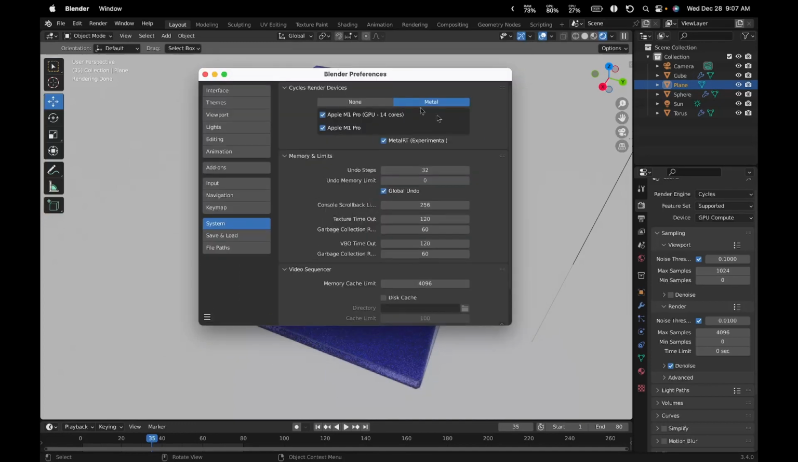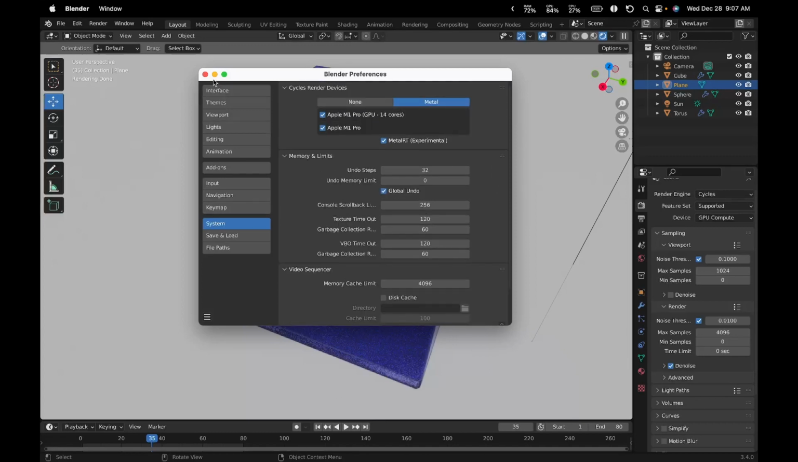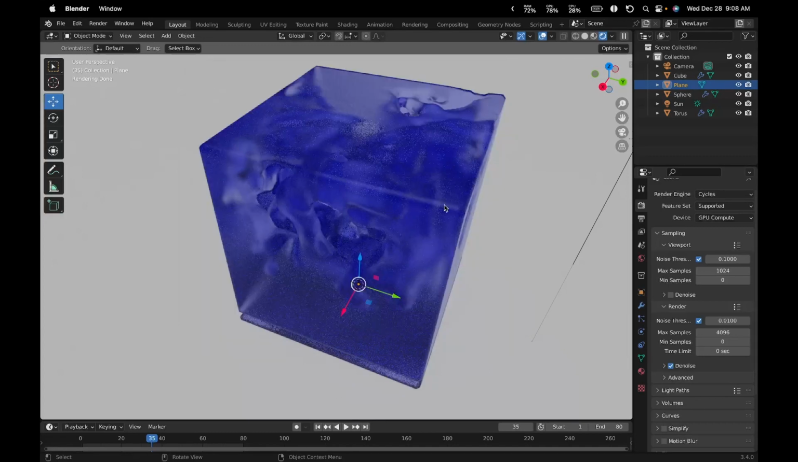But if you're on something like an M1 MacBook, you choose Metal. And I personally like to use both the GPU and the CPU, so it's slightly faster. But you could just use the GPU. There's also Metal Ray Tracing, which is cool. And then when you have those enabled, you can close this, and then you can see rendering done, but it still looks like there's particles in there.